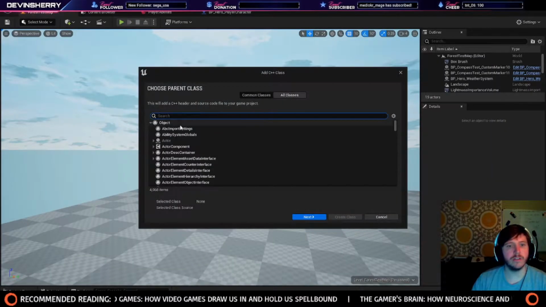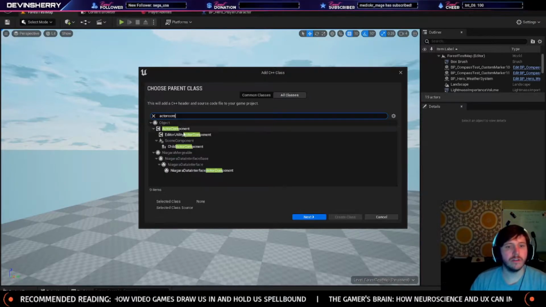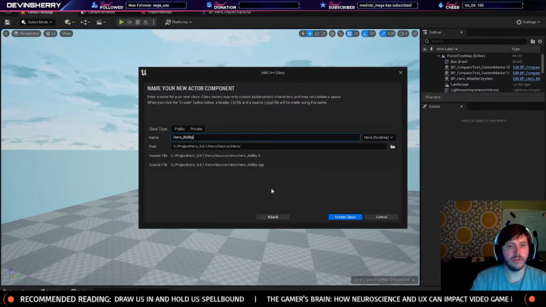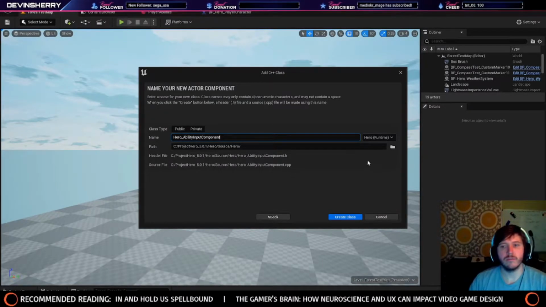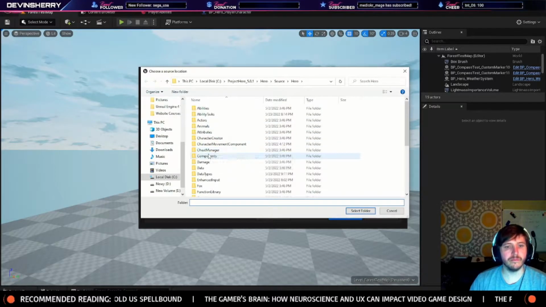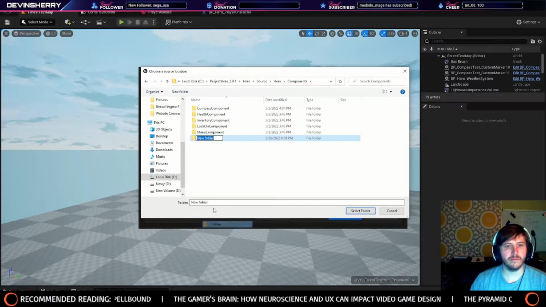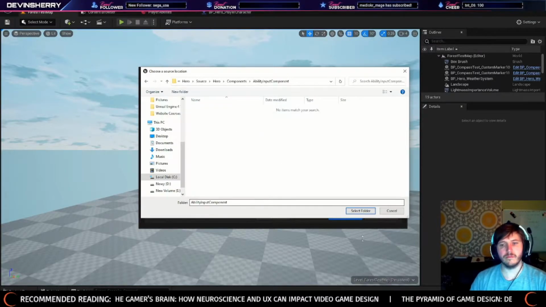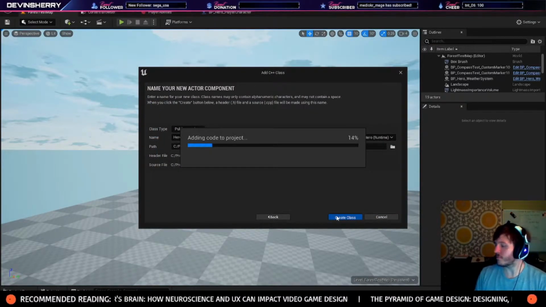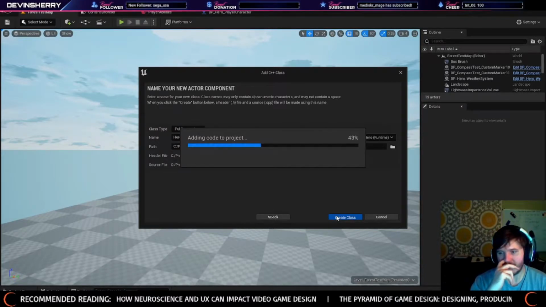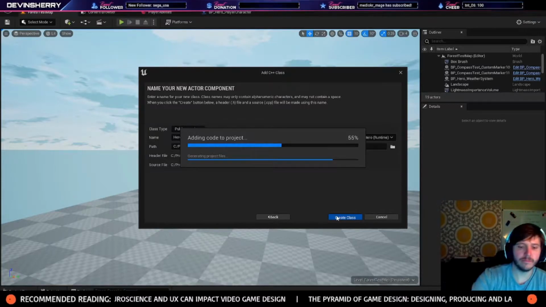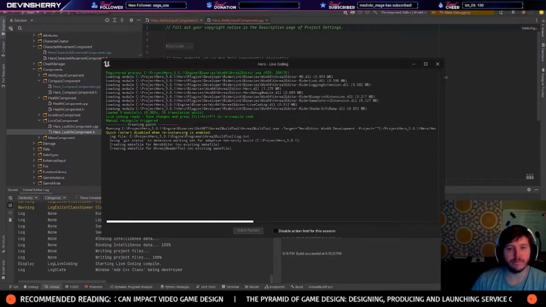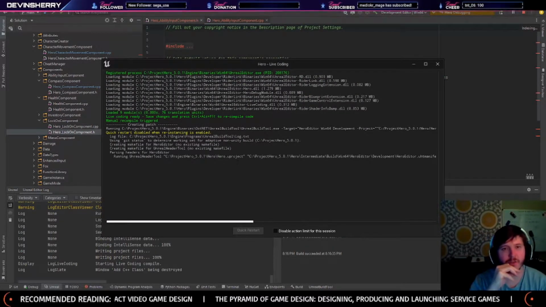Tools, new C++ class. Actor component. Call this hero ability input component. And we'll make it our own folder. Ability input component. Create class. Okay. Is this going to compile with the live coding? I don't think so.